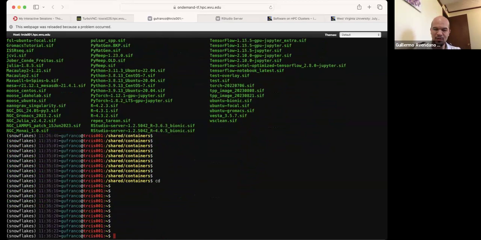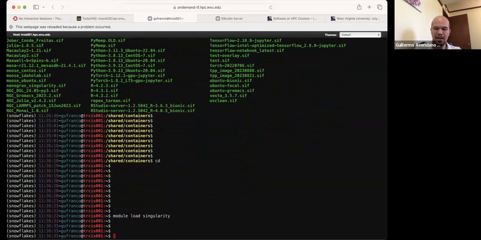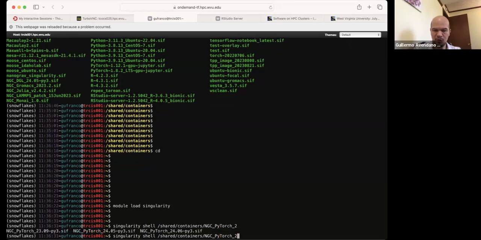So the first thing is to load Singularity. Okay. And I want to get a shell inside a container. So notice that I'm on the login node, so this machine has internet connection. So I can install software. Singularity shell and the name of the container. I will be using one of those NGC PyTorch 24.06, for example.